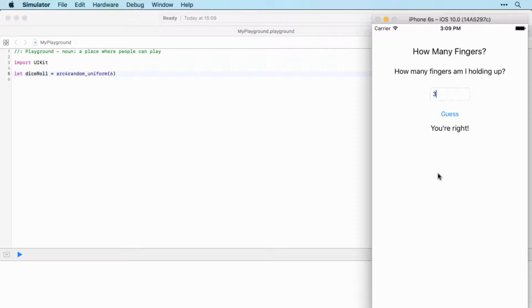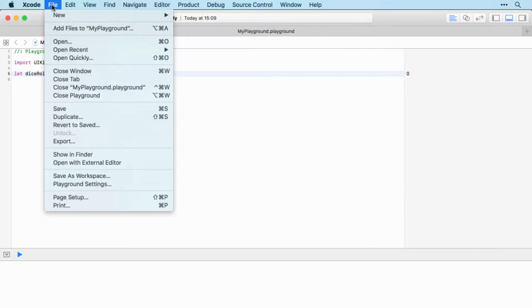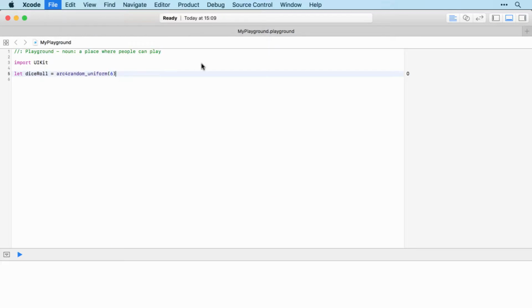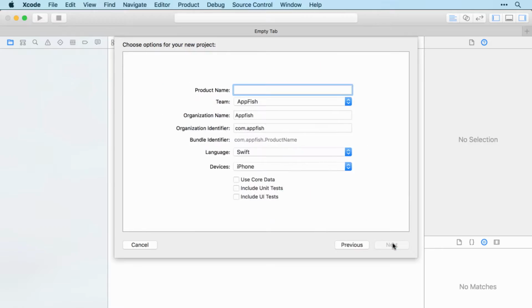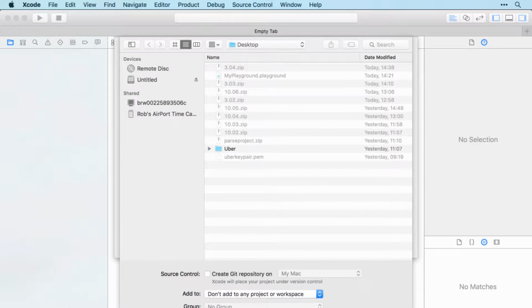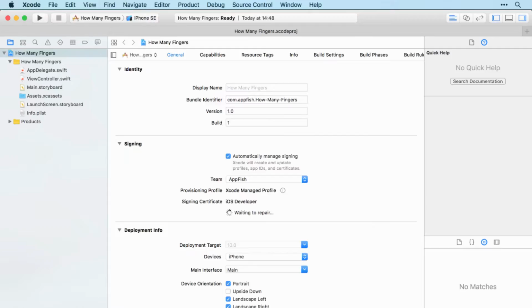Okay, I hope that went well. I'm going to start, as we almost always do, with a new project. So File, New Project. And then as before, we'll choose Single View Application. And I'm going to put How Many Fingers in the product name. And then just save it there on the desktop. Notice I missed off the question mark on the end of the name.